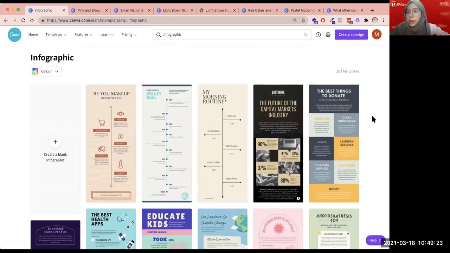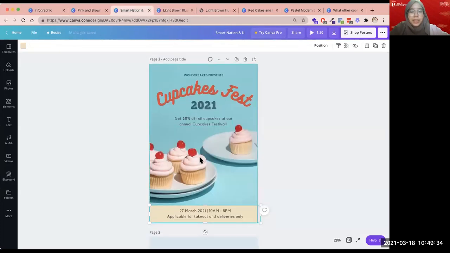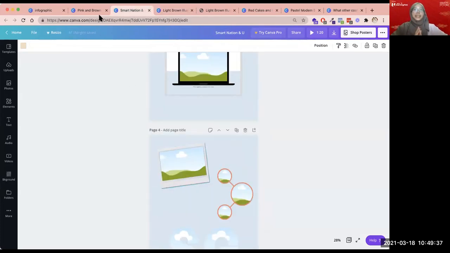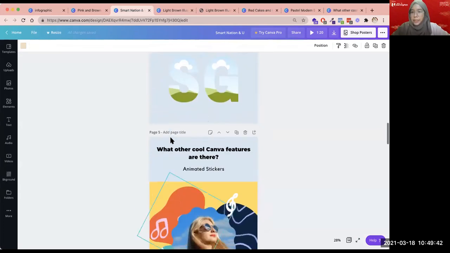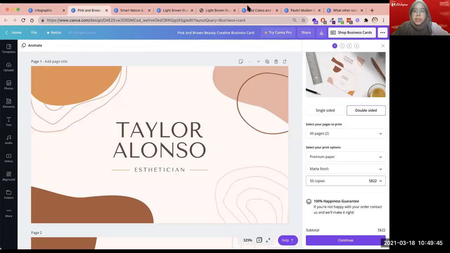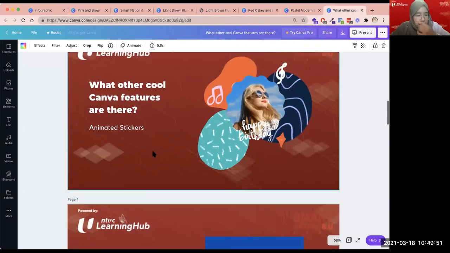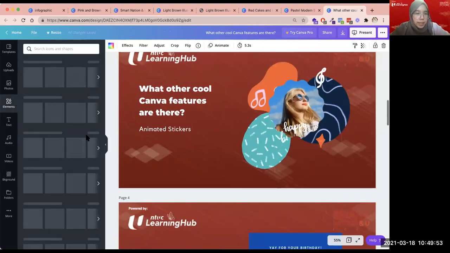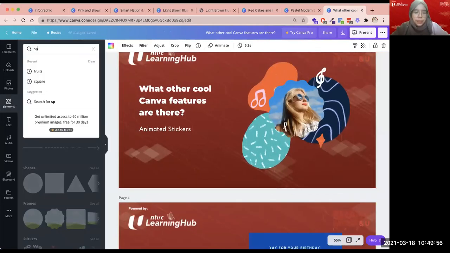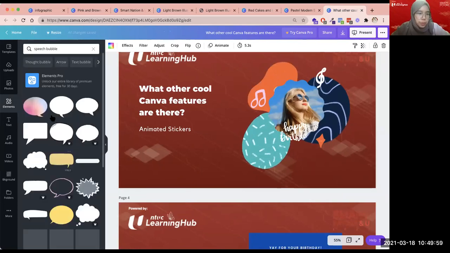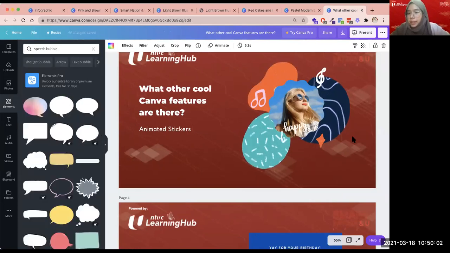Okay, I want to make cartoons. Are there speech bubble functions? If it's not an animated feature, then of course you can have a speech bubble. Let's go to elements. I think you can just search for speech bubble, and then there should be speech bubbles here. So it's all under elements.